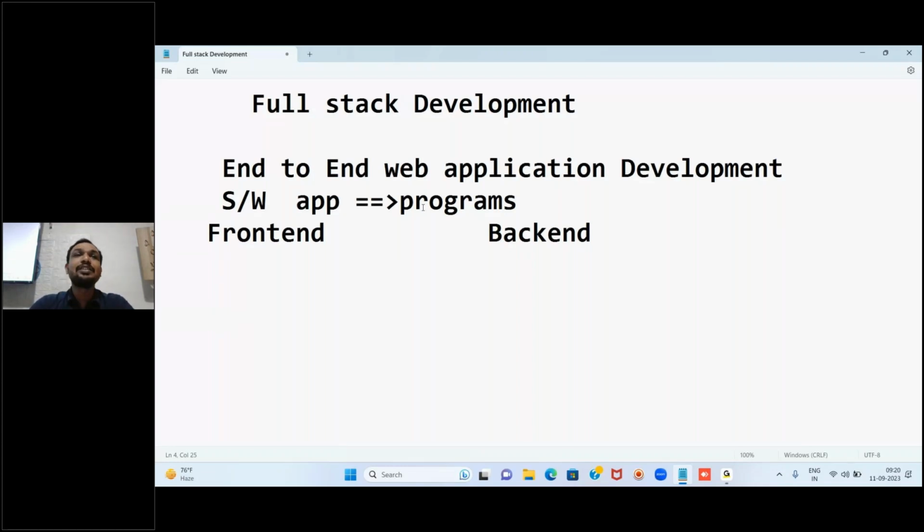The next category is web applications like Gmail, Facebook, Book My Show, IRCTC, Twitter. All these are web-based applications. So full stack development is about complete end-to-end web application development. In that, if we want to develop any software, it needs programs, and to create any program, we have to take the help of a programming language.